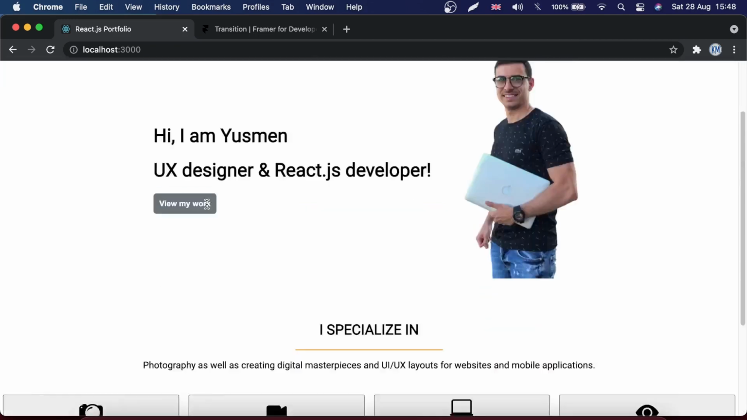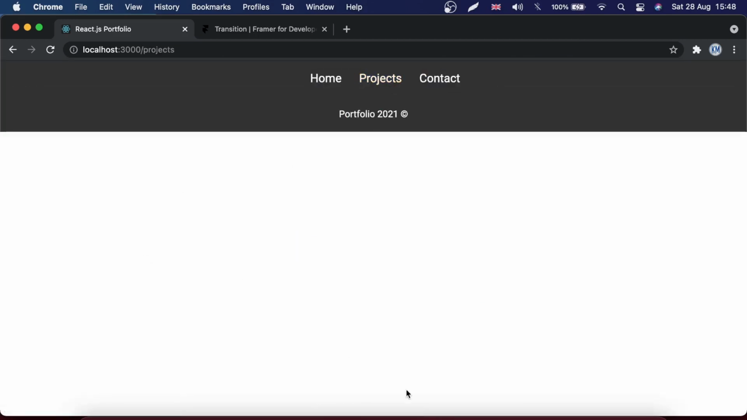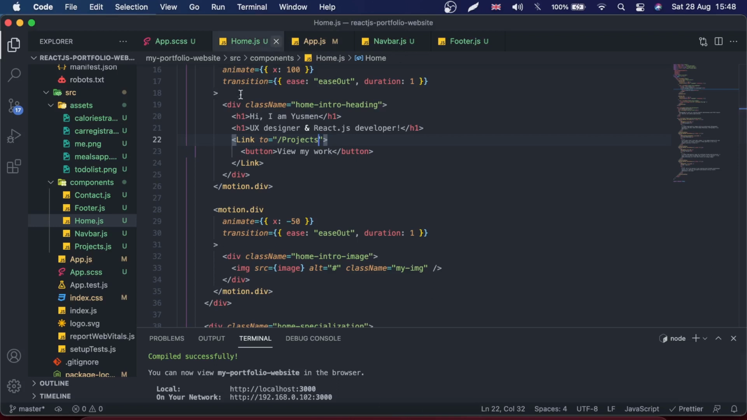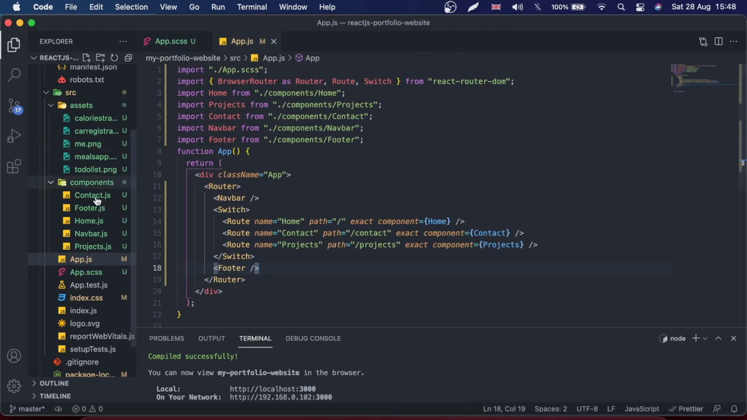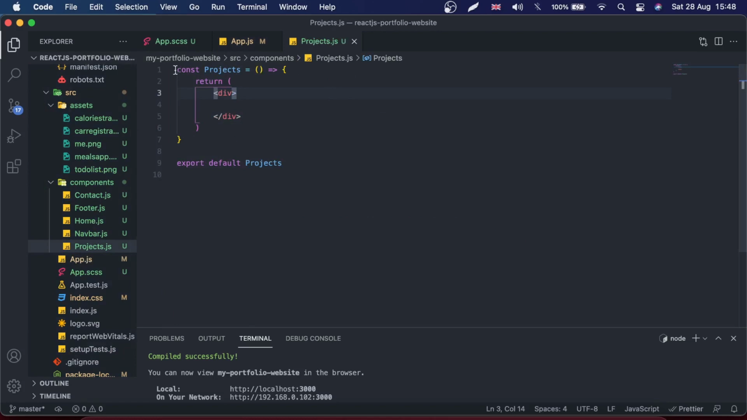Okay, so the home page is done. Let's start working on the projects page. I'm going to close the home page, and I'm going to close the navbar and the footer. I'm going to leave this and open my projects page. Inside the projects, first of all I will create my data, the data which we'll be using, like the cards, like the project grid we have.